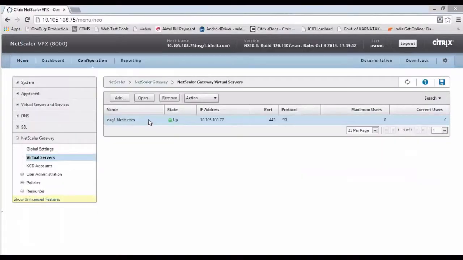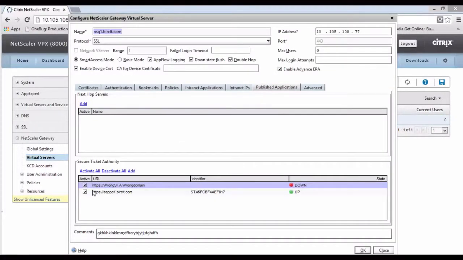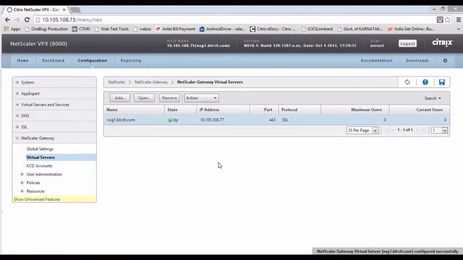So, we're going to hop back over to our NetScaler console and go ahead and open up the virtual server again. Let's go to Published Applications, where the STAs are located, and as we can see, this STA issue is down. Because we already have another STA, we can go ahead and uncheck this and make it deactivated.